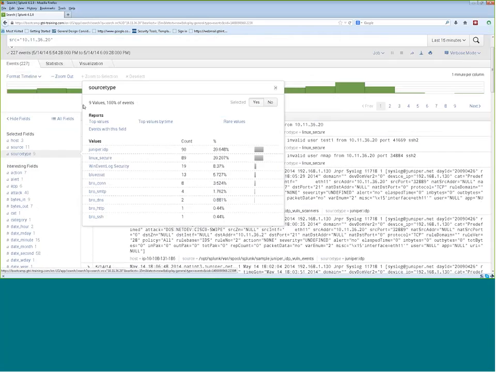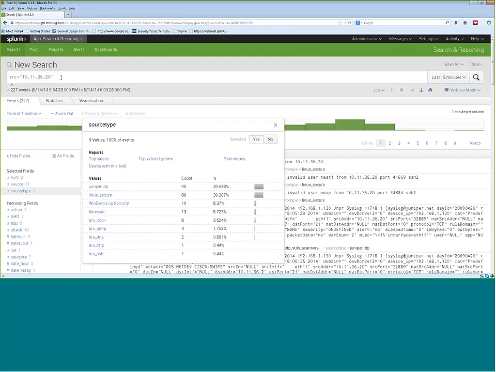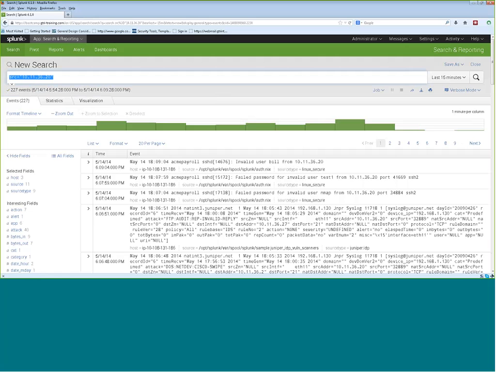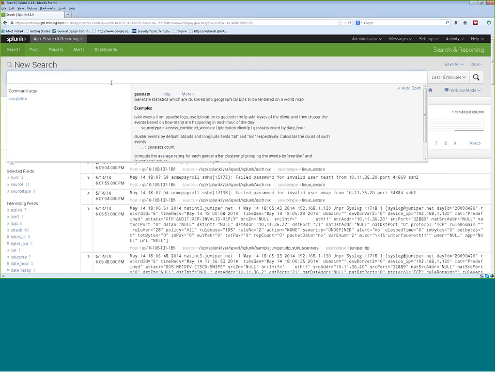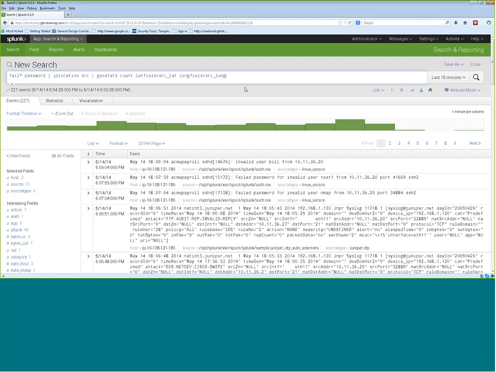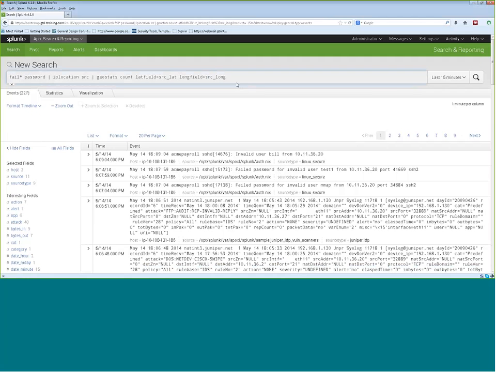Let's take a look at, let's see, this is a pretty good search. I like to show this one. A lot of times, visualization, the picture is 1,000 words kind of thing. So this is actually a command that will build a picture for you.